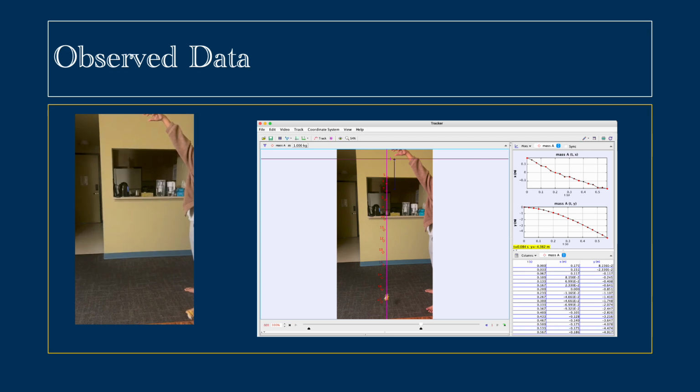As you can see in this video, this toy is dropped from a certain height, and this is the data that is collected by Tracker.